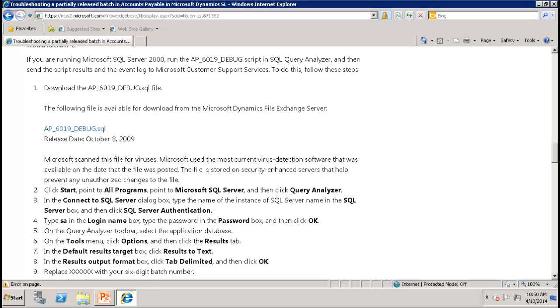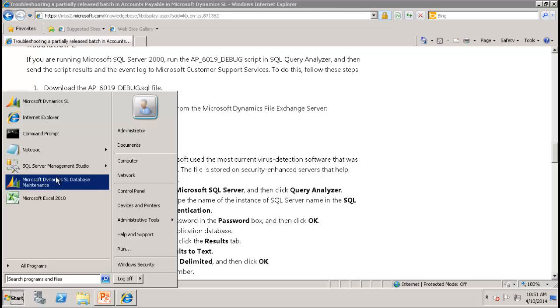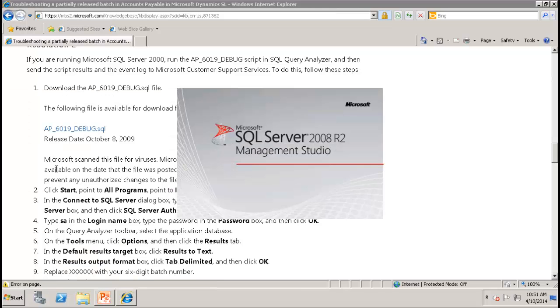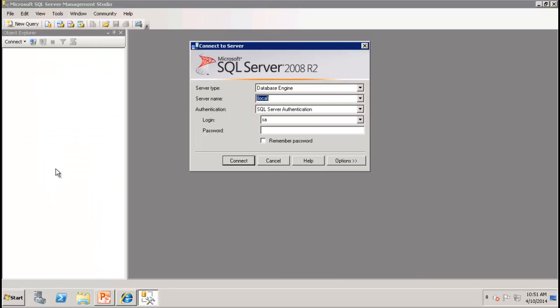Once you have the debug script, you will open it in Microsoft SQL Server Management Studios. This could be found on your workstation, but if it is not on there, it is always on the file server. If you are Windows authenticated, you will not need a password, but if you are SQL authenticated, then you'll need to enter your SA password.